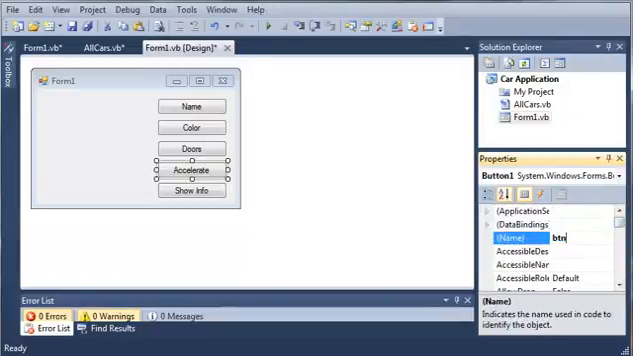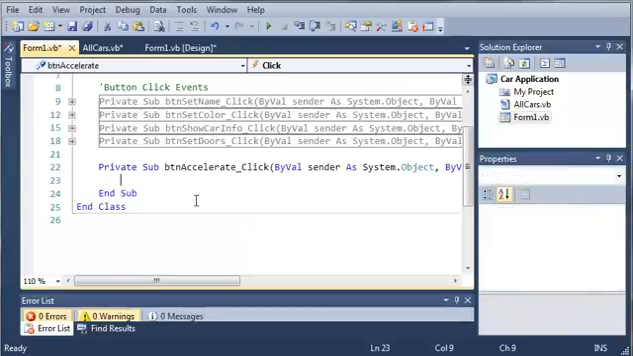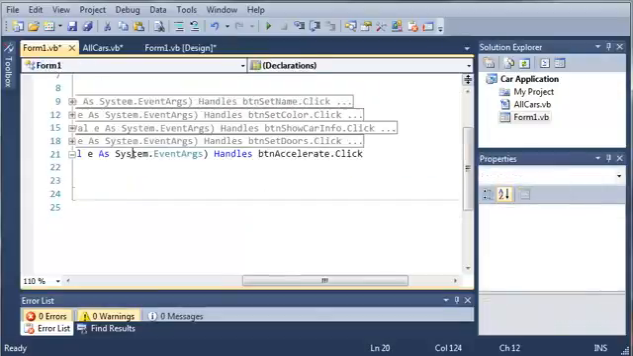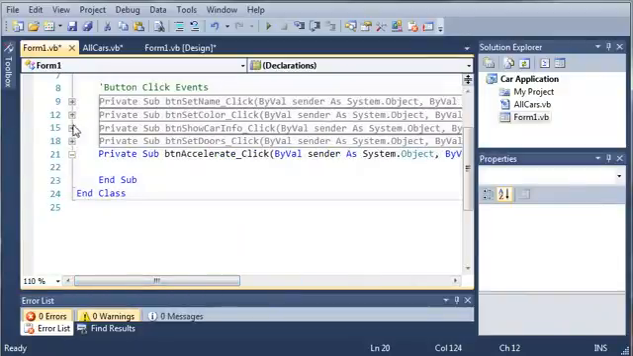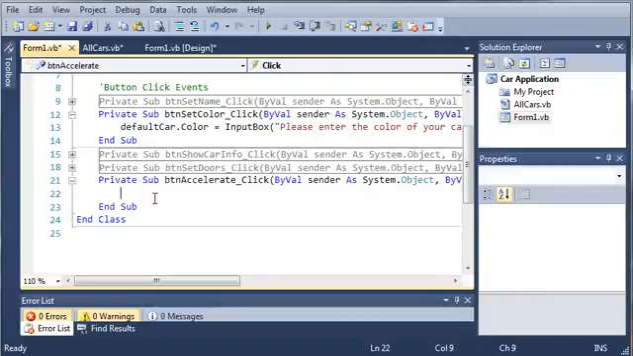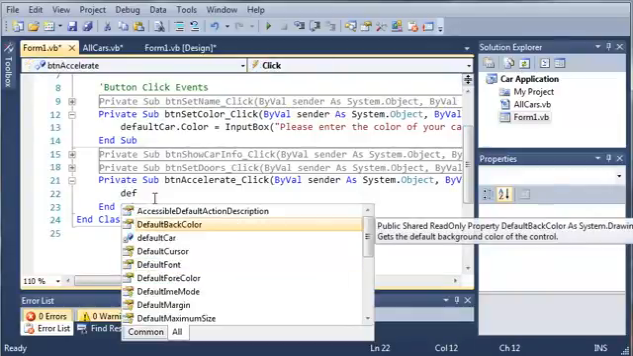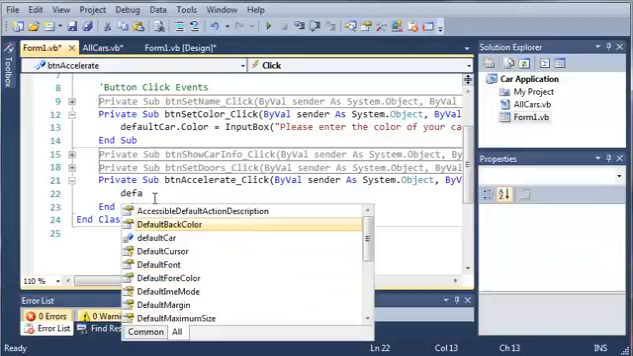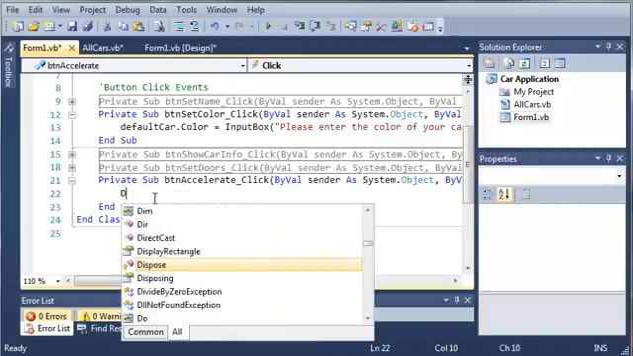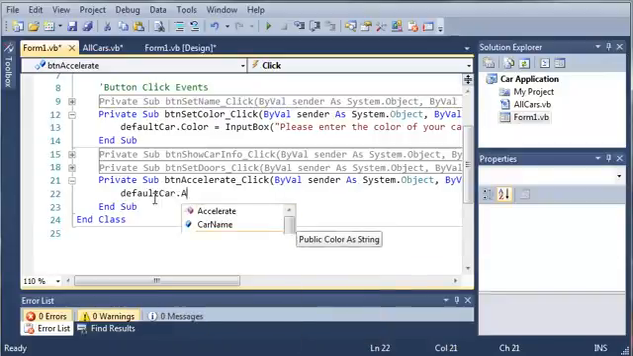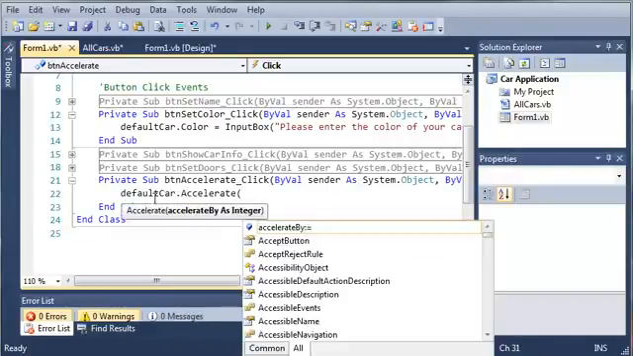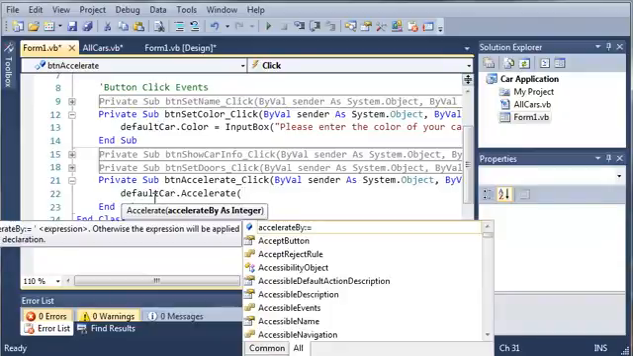We'll set the name to button accelerate, and now we'll go ahead and access the click event for that. Just like all of the other click events, we're going to be using an input box. So we'll type default car, or not default back color, it keeps doing that for me because it's not selected. So default car dot accelerate, and for the arguments we're going to need an integer.